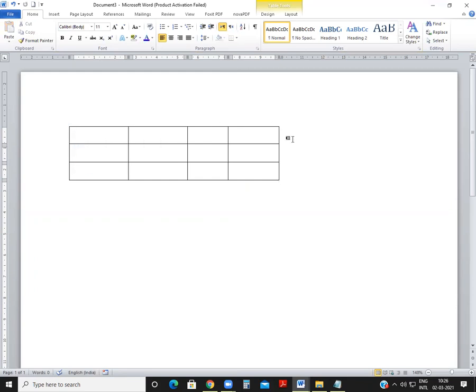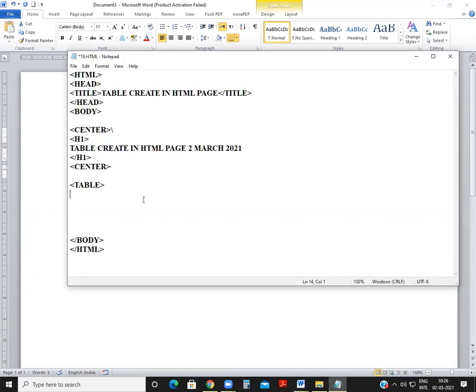To create a row, we have to write TR. We have to write TR to create this line. TR means table row. And for each cell, we have to write TH. TH means table heading. And below we can write TD. This complete line is called a table row. To create this line, we have to write the table row. So same we are going to write here.